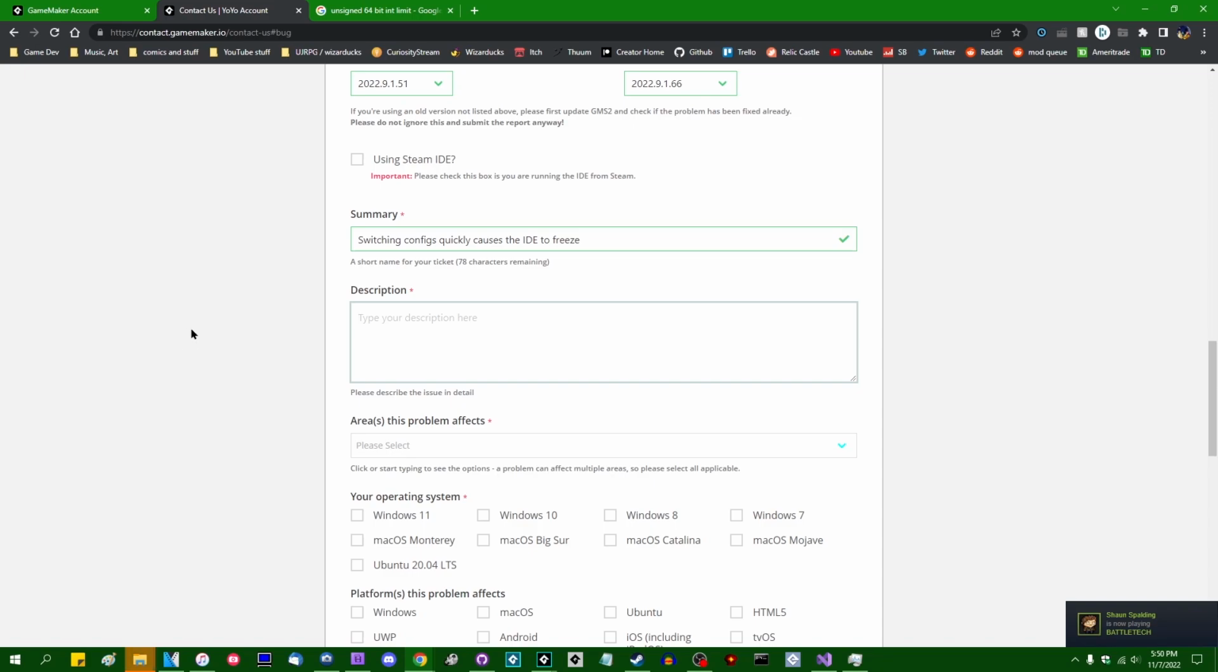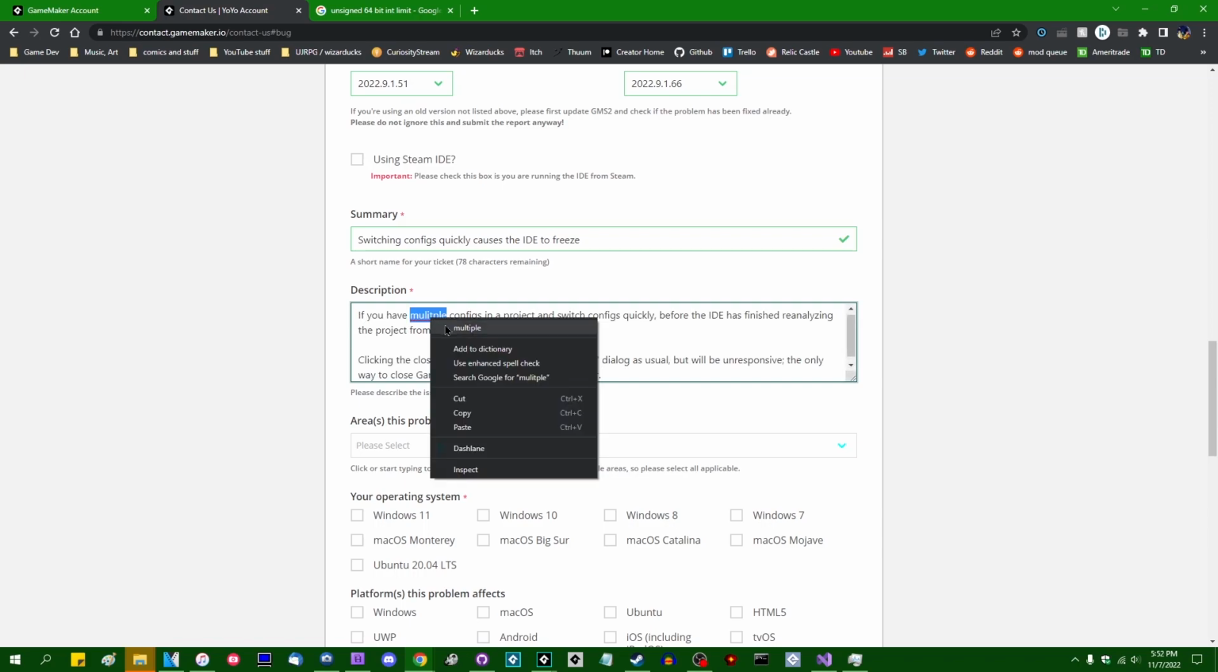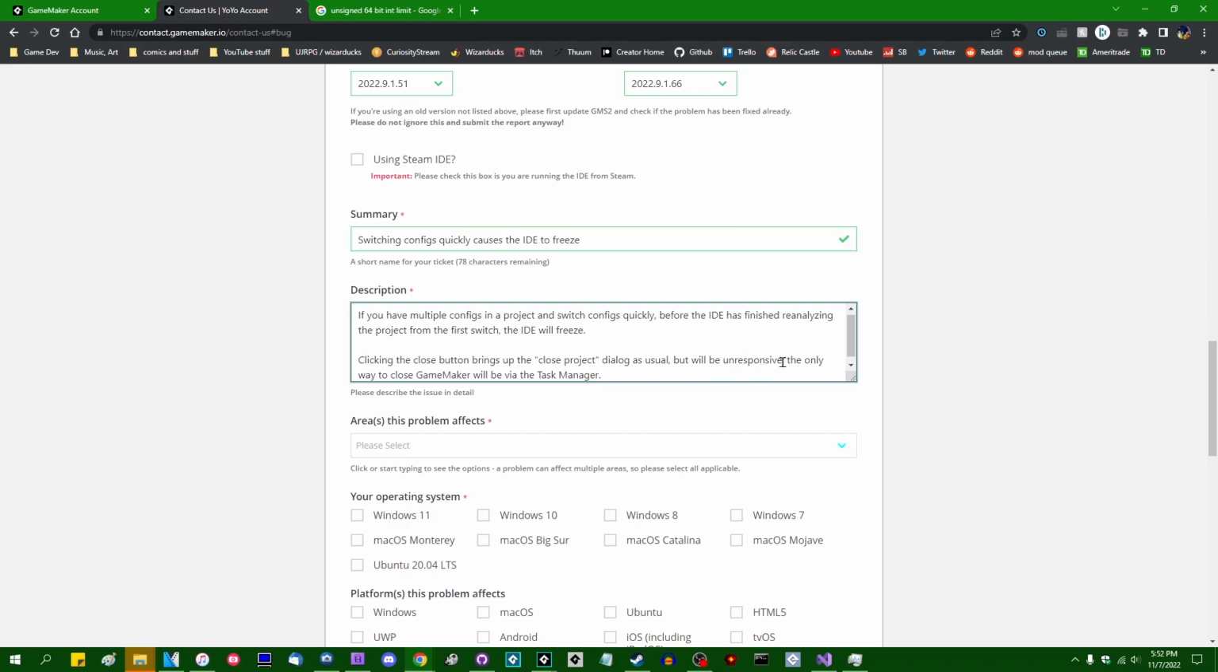The description, as you can imagine, it does definitely help if you can be as precise as possible when it comes to reporting these bugs. Try not to say anything vague like the game crashes. Try to describe all the steps that lead up to the crash. If there are any specific conditions required for the problem to happen, describe those. Clicking the close button brings up the close project dialog as usual, but the dialog will be unresponsive.